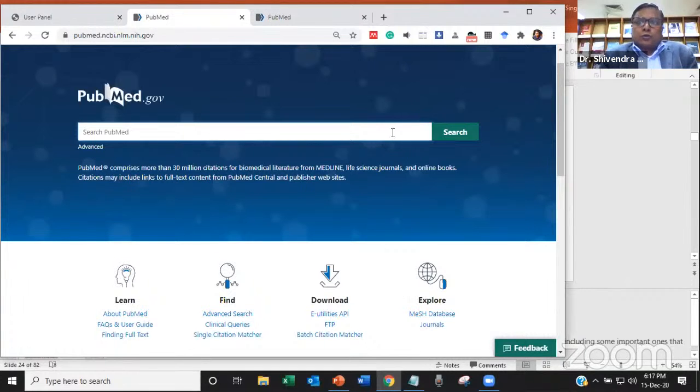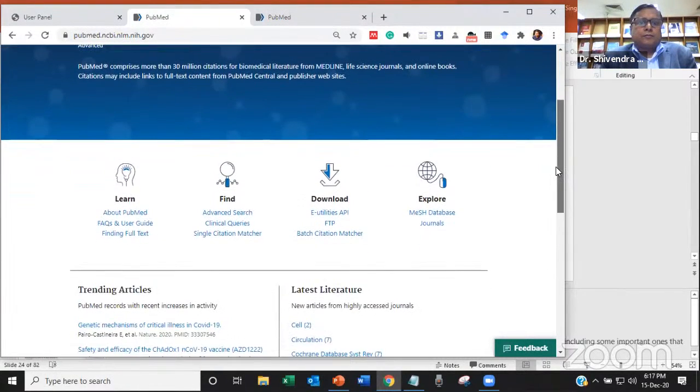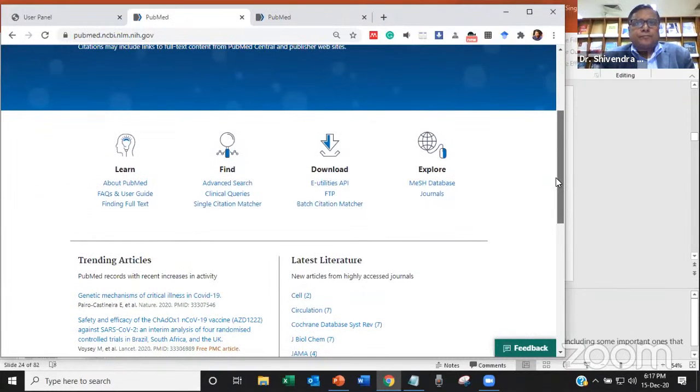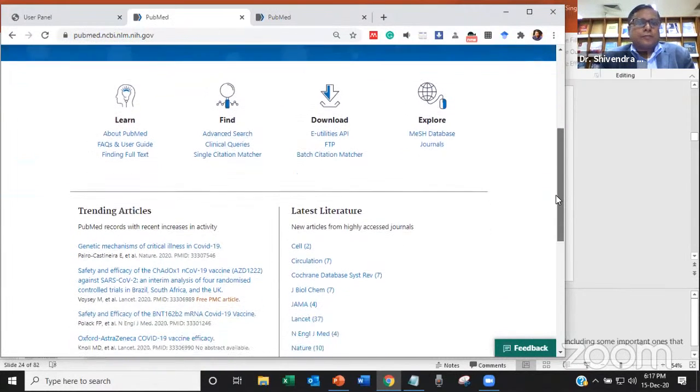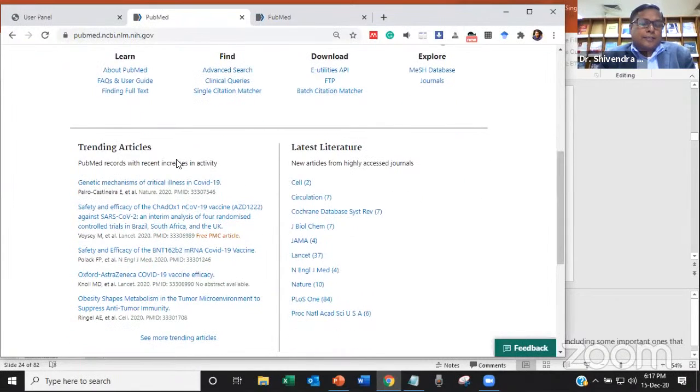So we scroll. On the right side, you can also see the latest literature and also the trending articles. Currently, these are the articles most users have viewed. They are called the trending articles.